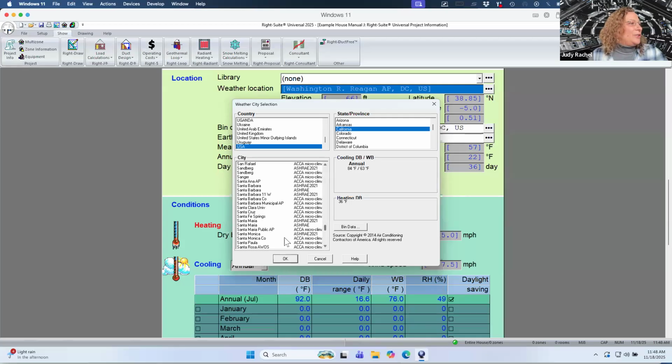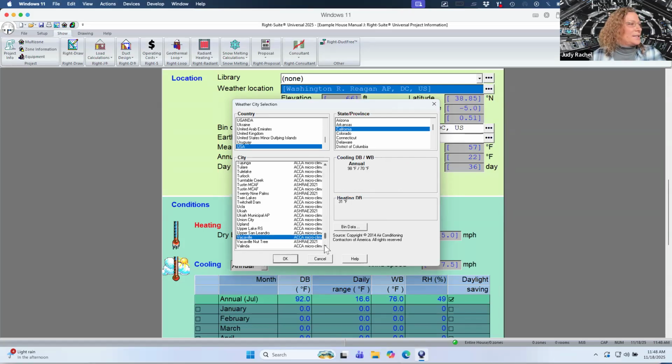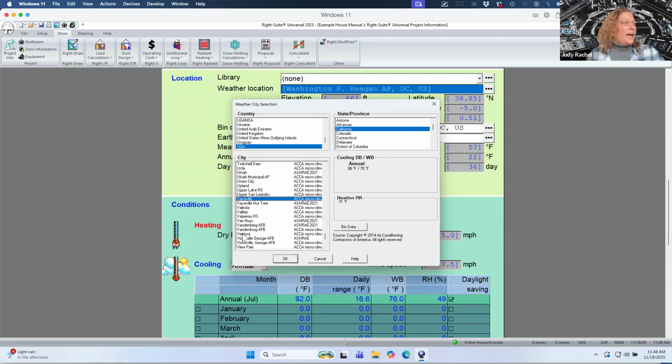And now let's go down to Ventura, which is where we'll be using their conditions today as our example. So for Ventura, ASHRAE 2021 and my basic ASHRAE is not even giving me locations or weather data or design conditions at all. So my only choice is this ACA microclimate to get started with. So I'm going to choose that.